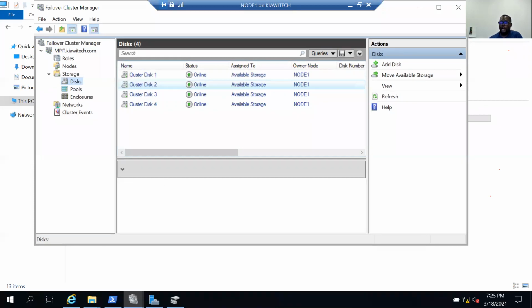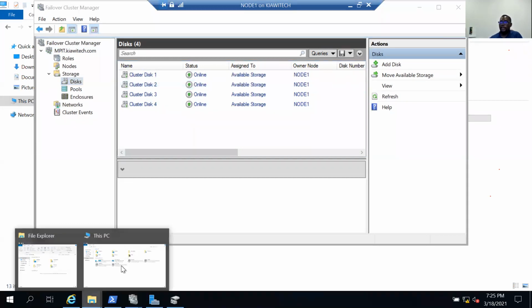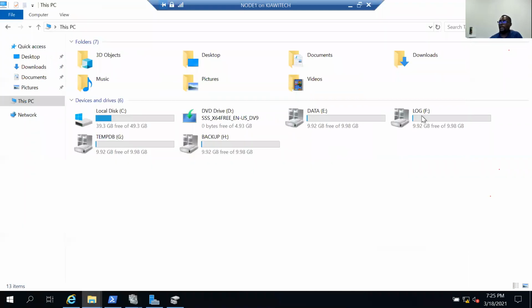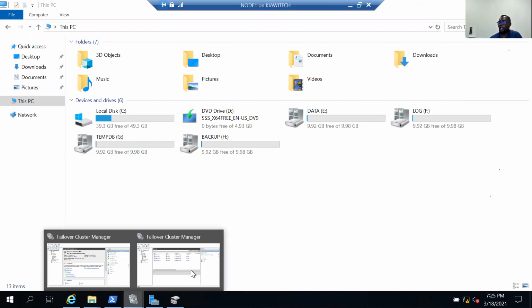So if I go back now and check, you see that this storage now is no longer local storage, but it sits now as shared storage on node 1, which is the current host right now. Now I can move this storage from node 1 to node 2 because it's now available as a cluster resource.